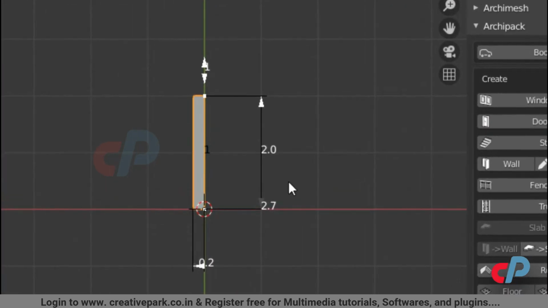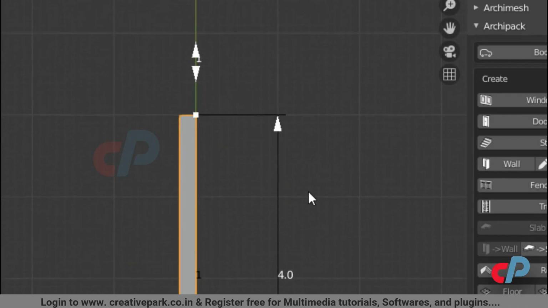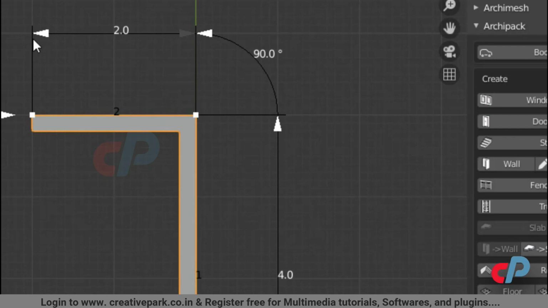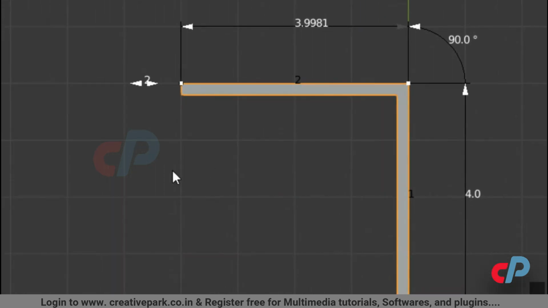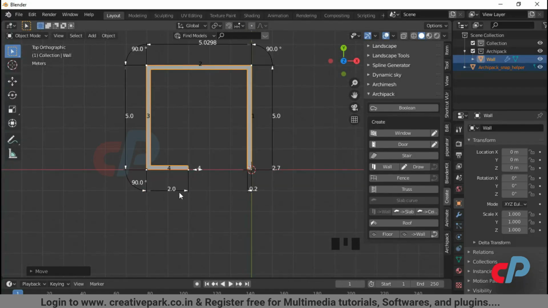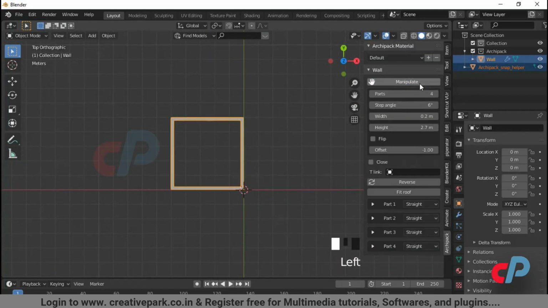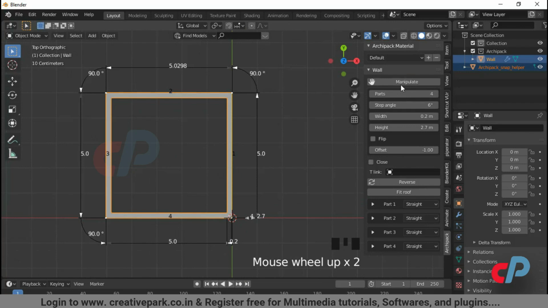Hit numpad 7 to edit in top view. You can increase or decrease the length and width by dragging the arrow symbols. Click the top arrow to create the second wall. To undo, click the arrow facing backwards. You can also turn on and off the manipulators from Archi Pack in View 3D panel.